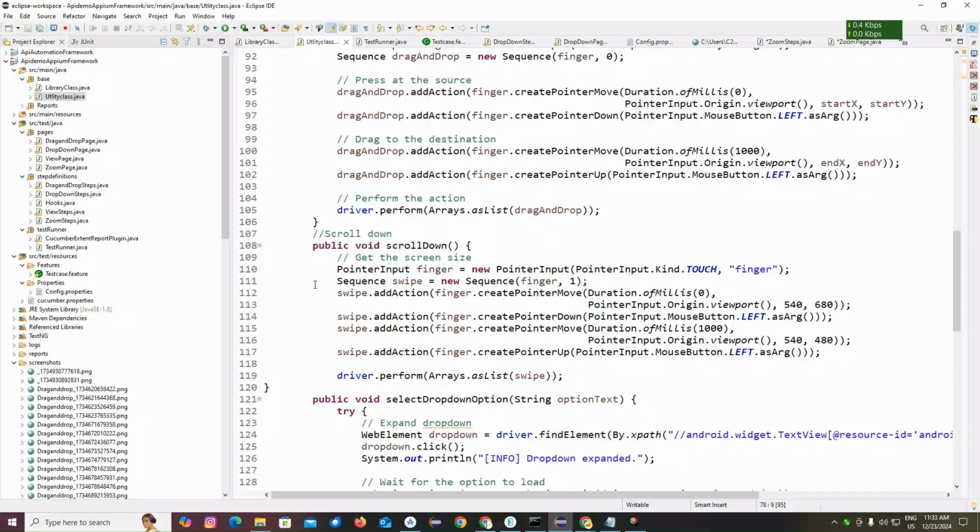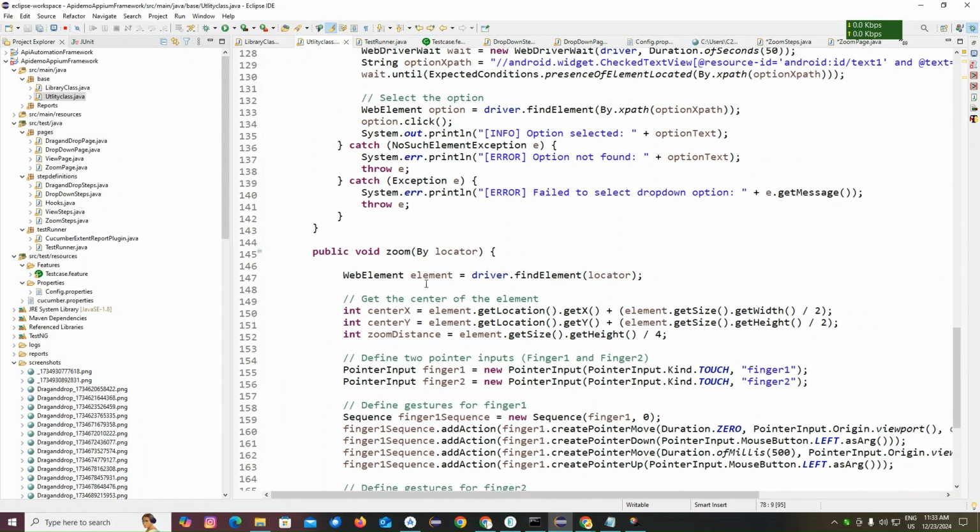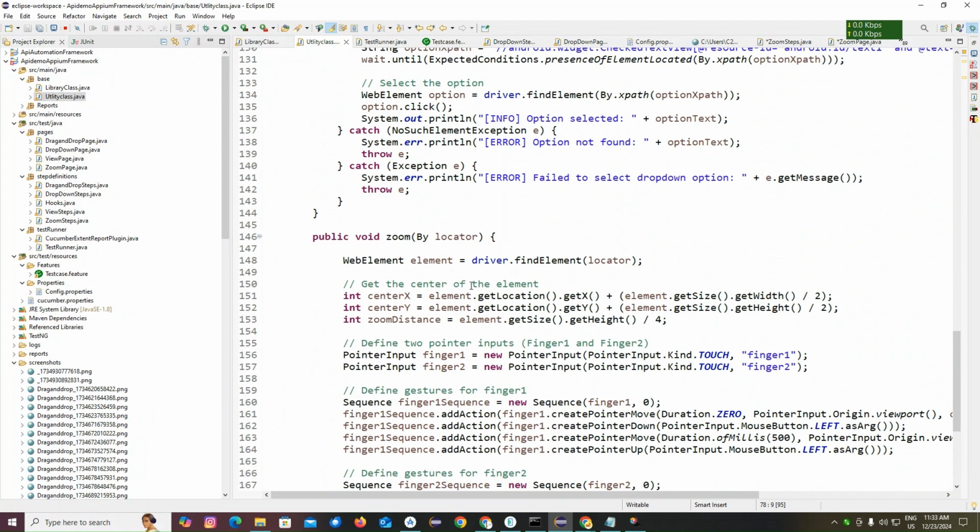I've also created a zoom method for zooming purposes. First it will locate the particular element, then get the x-axis and y-axis and the size. It will locate the size, width and height, and it will locate the center of the element.